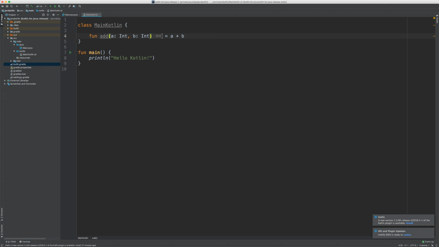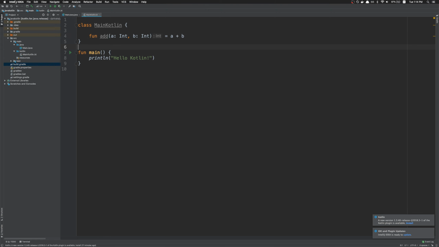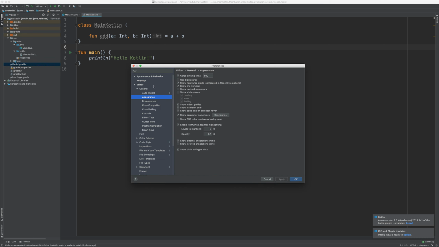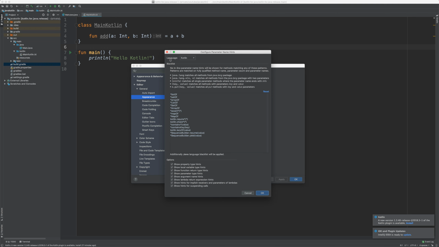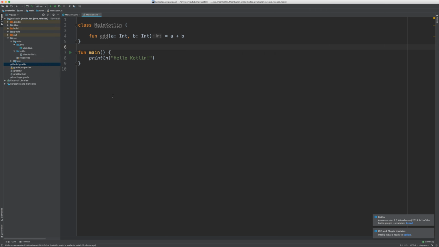And this is a parameter hint from IntelliJ. If it's not showing for you and you want to turn that on, go to IntelliJ preferences, then Editor, General, Appearance, and you have the option Show parameter name hints. Press Configure, select your language, Kotlin, and then at the bottom we have the options. Select whatever you want, press OK, and they should show up. Good. So that's a simple function in Kotlin.